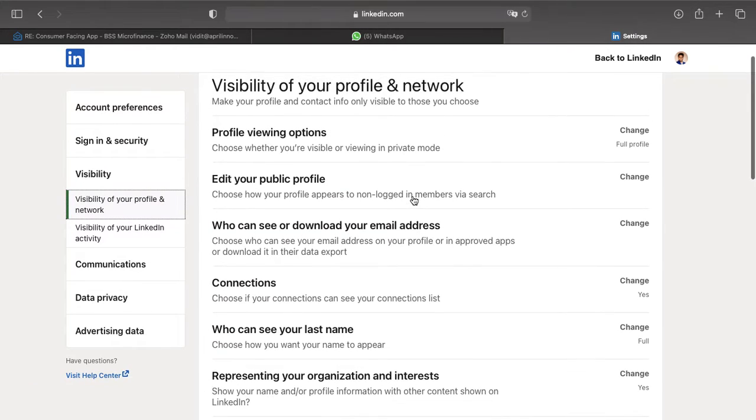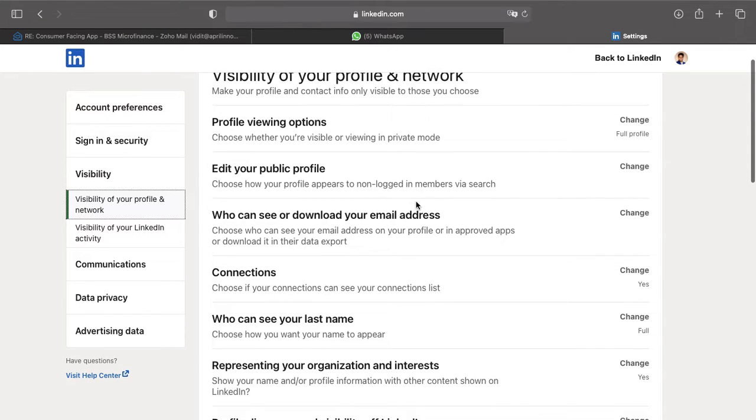You can also edit your public profile by clicking over here so that you can restrict what data can be seen by somebody who is not logged in to LinkedIn. And you can also change your profile viewing options to private mode, so that anybody coming onto their own profile will know only that somebody from your company had viewed their profile. But this is not so much important.